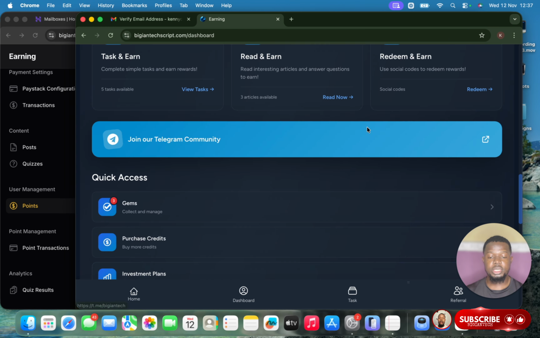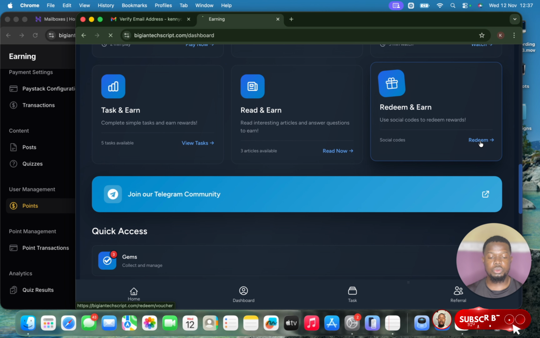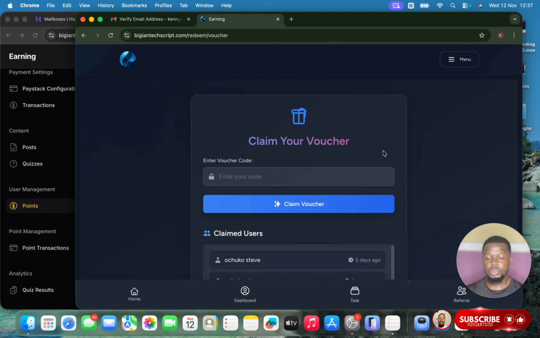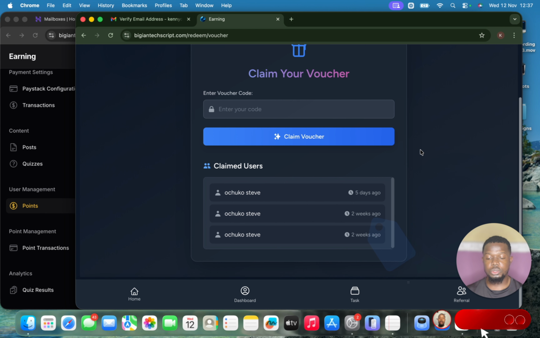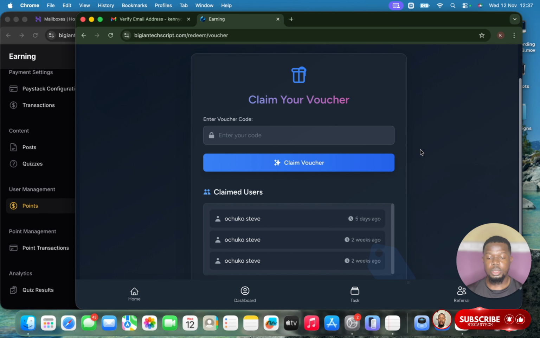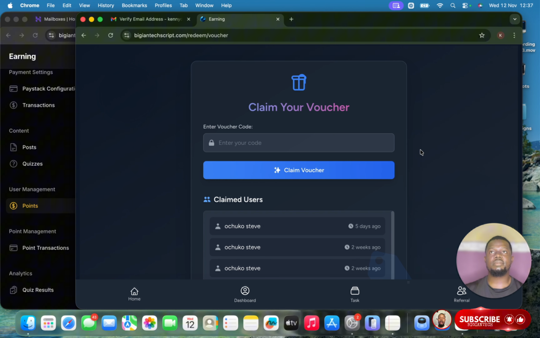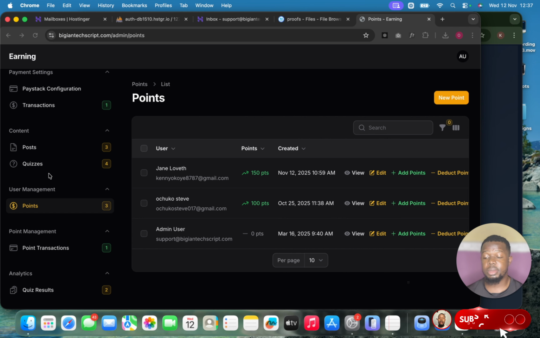Now users can also redeem social codes. Go to redeem. Now this is voucher. They can also claim a voucher. Get it? A voucher might be given to a user depending on a particular task. You can also send a user a voucher for a particular task the user did. Like the one I said, 80,000, you might not fund the wallet, you might just give them a voucher.